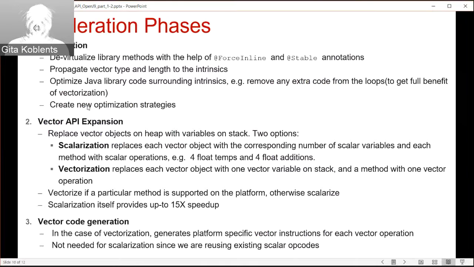Most likely we'll also be adding new optimization strategies. For example, if a program has the Vector API in it, there will be a certain sequence of optimizations that we need to work on to figure out what exactly this sequence should be.